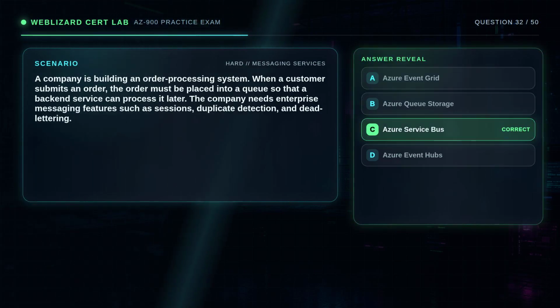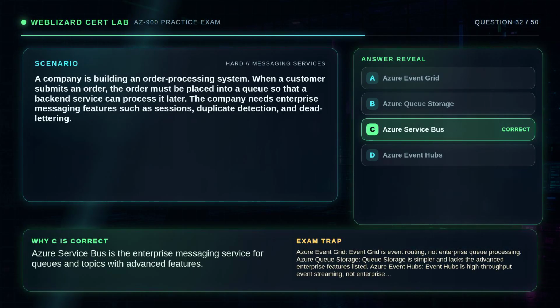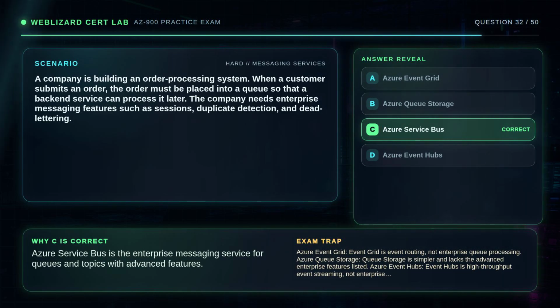The correct answer is C. Azure Service Bus. Azure Service Bus is the enterprise messaging service for queues and topics with advanced features. Azure Event Grid. Event Grid is event routing, not enterprise queue processing. Azure Queue Storage. Queue Storage is simpler and lacks the advanced enterprise features listed. Azure Event Hubs. Event Hubs is high-throughput event streaming, not enterprise command queues. The exam clue is use enterprise queues with sessions, duplicate detection, and dead lettering.